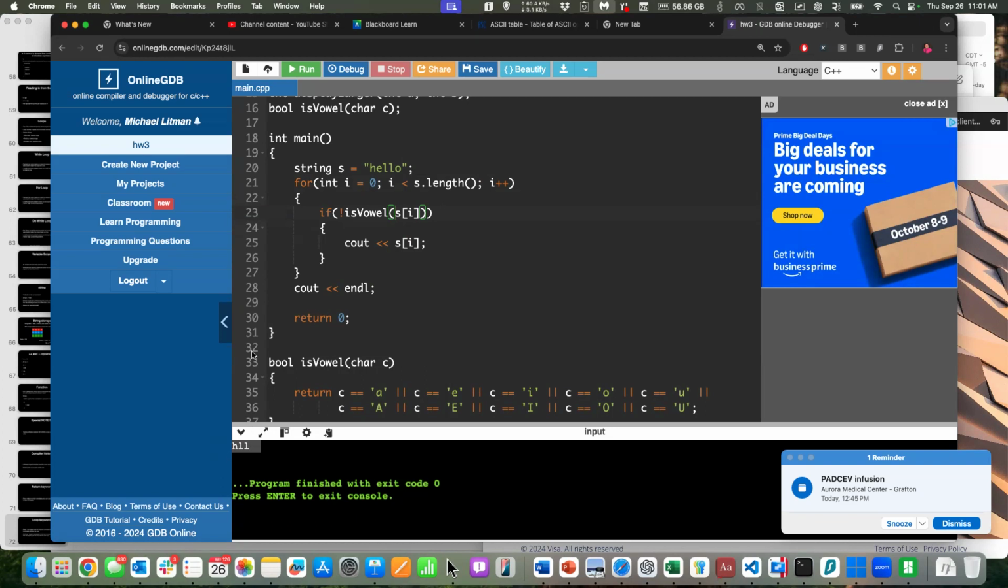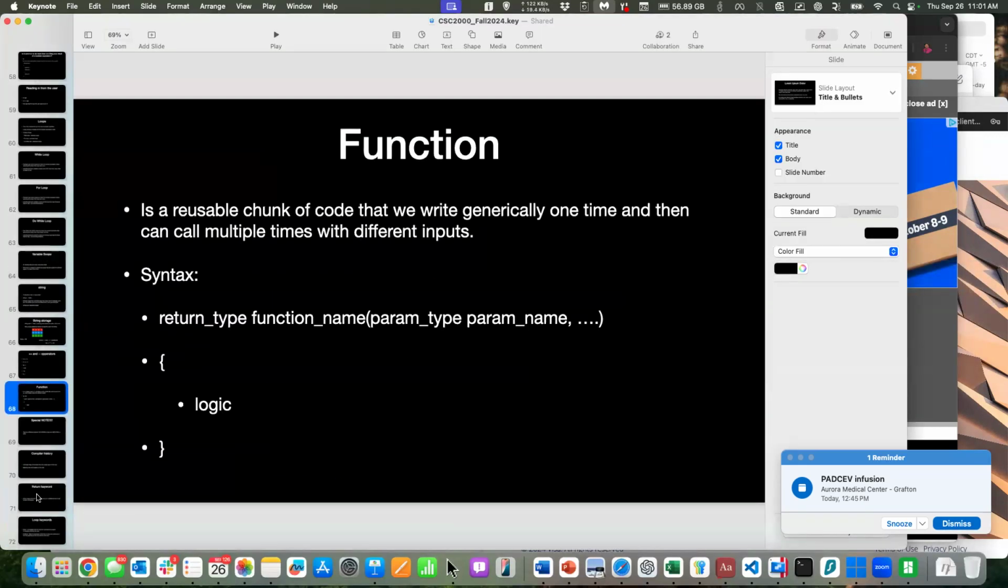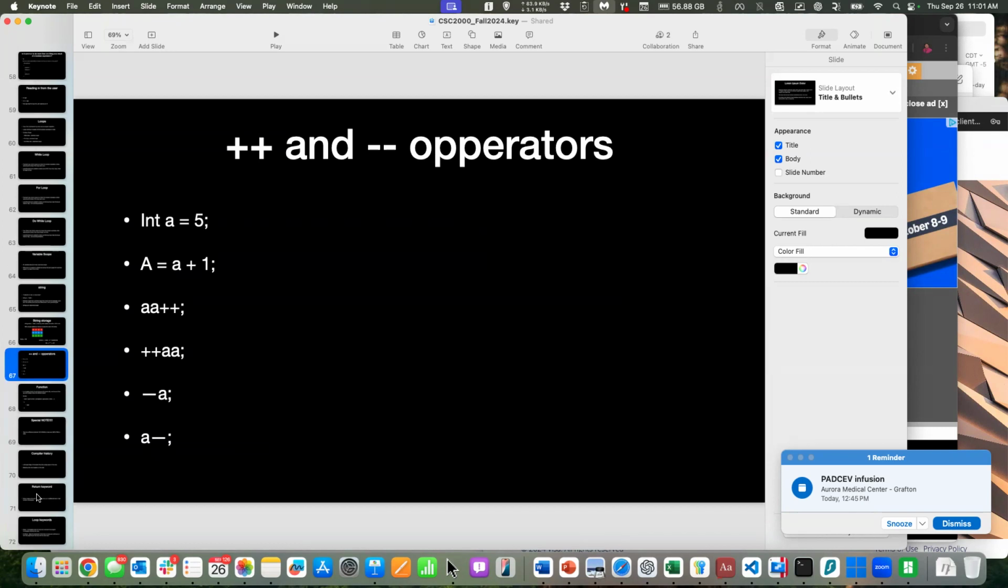And if you don't, go ahead. So what's with the i plus plus we put there? Remember we talked about that last class, that i plus plus is the same thing as saying i is equal to i plus 1. Last class, we talked about the difference between i plus plus, plus plus i, minus minus i, i minus minus. Yeah, these guys right here.